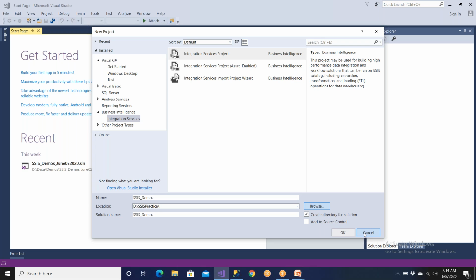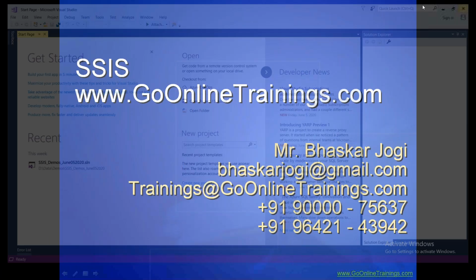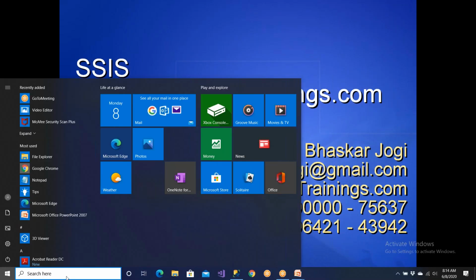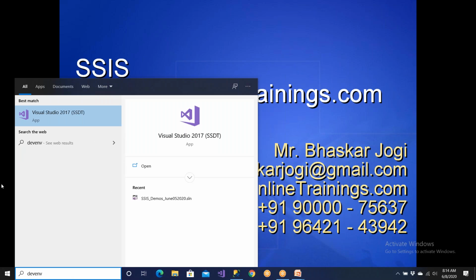I'm not going to create one more, because I have already created one project yesterday. I would like to open the existing one, so that we can see SSIS demos June 5th. We had created a project, so I would like to open the existing project. How do I do that? Very simple. Go to Start, devenv. That is what you can say.